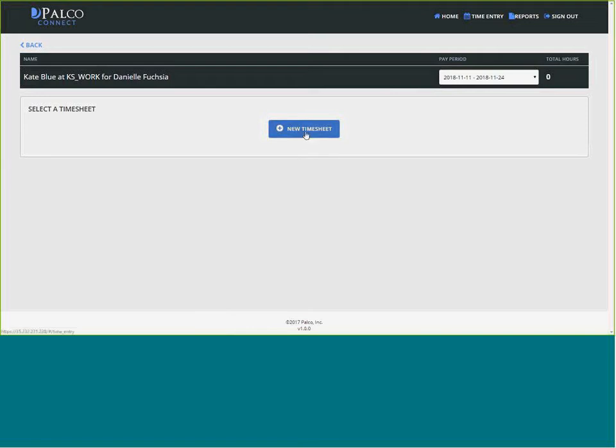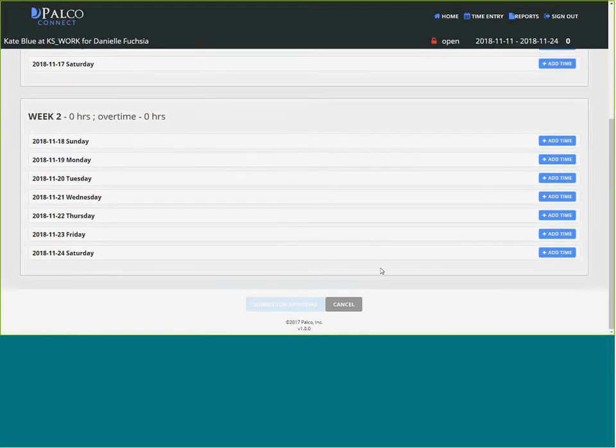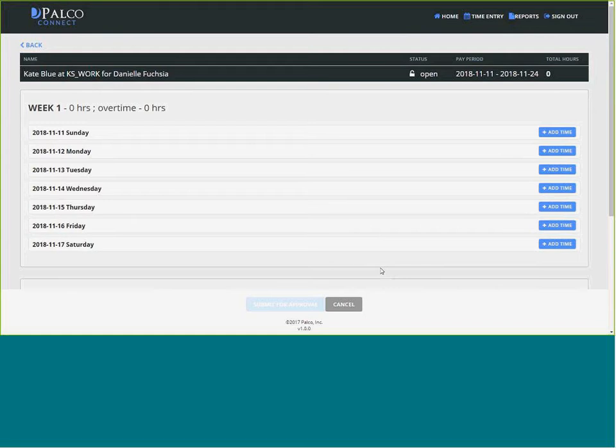So new timesheet, click on there, and it will take you to the next screen, which is week 1 and week 2. If you remember the paper timesheet, it's the same idea, week 1, week 2.